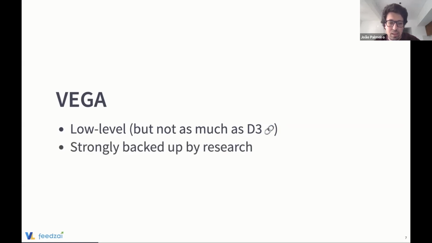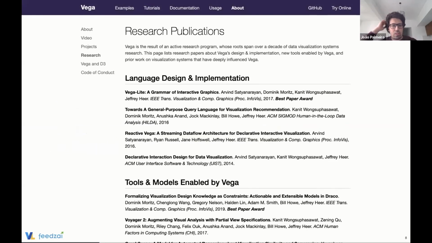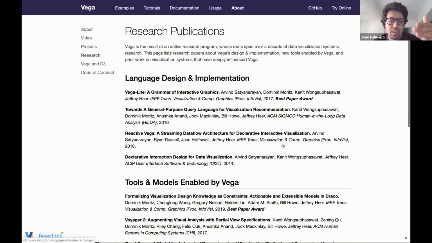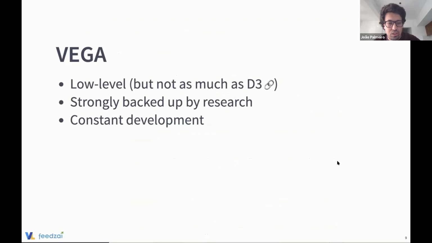Vega is strongly backed up by research in academia, and I think it is a very interesting point, because if you look at their website, you have a couple of papers, a couple of works, starting from 2005. There are some people that are here from the beginning, but somehow they are trying, step by step, to concretize a very powerful way to do data visualization and to do good data visualization with the least effort possible. So it is in constant development.